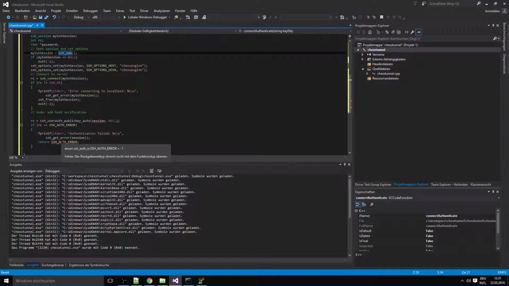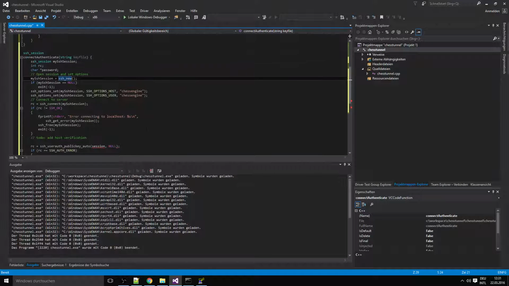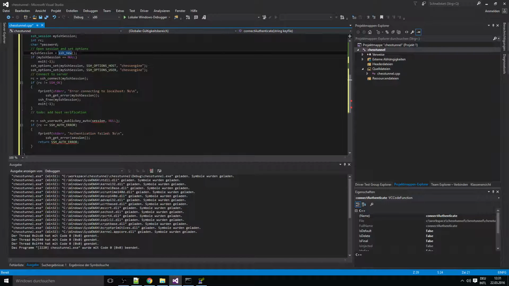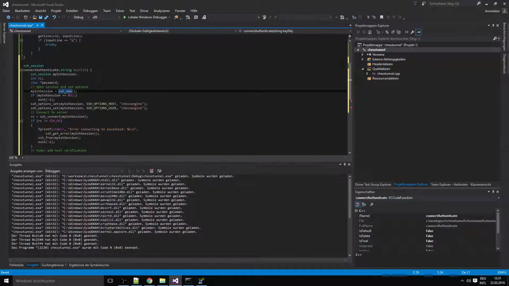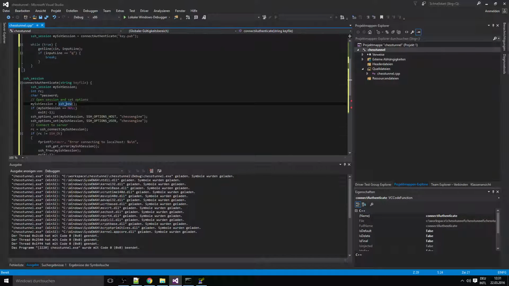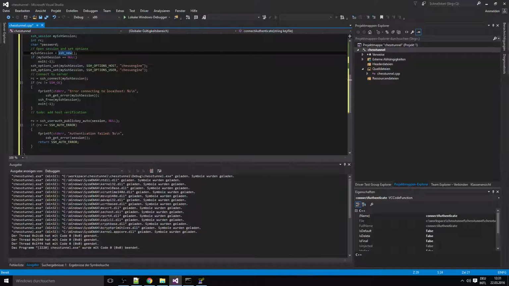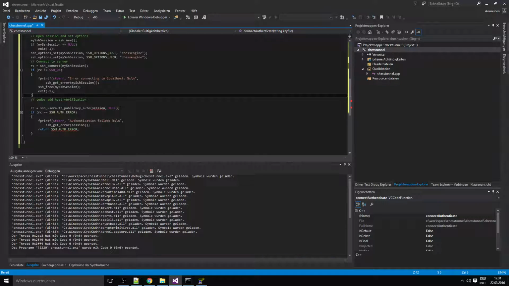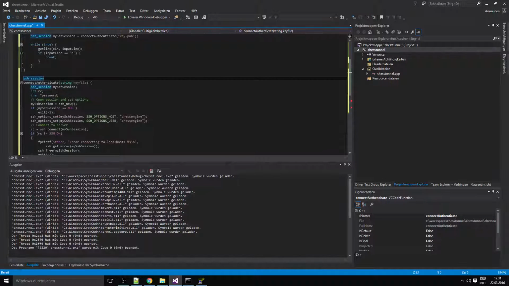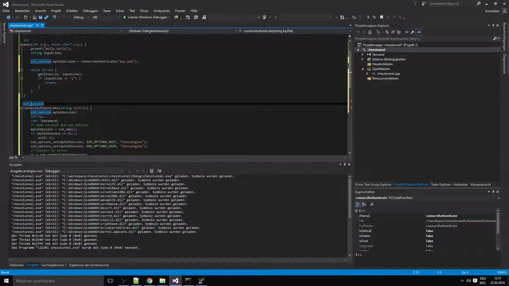Oh well. Oh, yeah, okay. I think a good idea. I think this thing does not allow me to return an SSH auth error when I specify that the return value is SSH session. So I will do it a little differently.